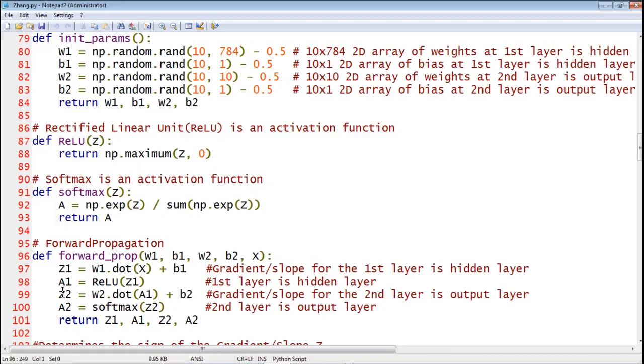At line number 96, the method definition name forward_prop is the forward propagation. It calculates the gradient or slope for the hidden layer. It applies the rectified linear unit or ReLU activation function on that gradient or slope. It calculates also the gradient or slope for the output layer, and it applies the softmax activation function on that gradient or slope.